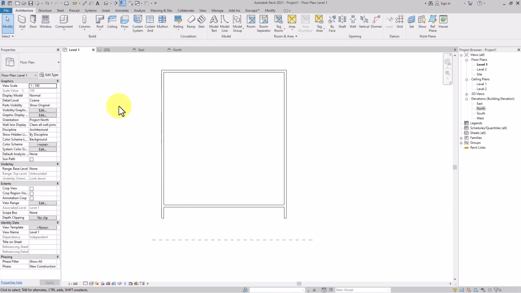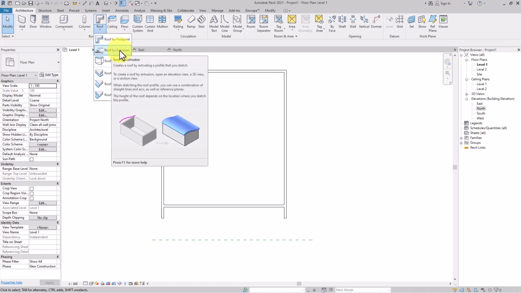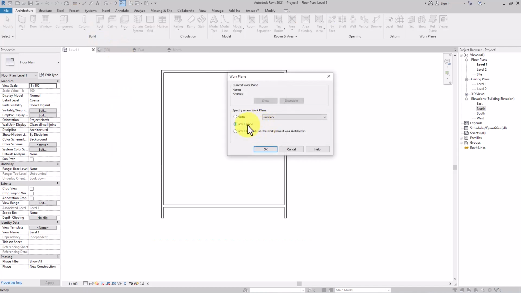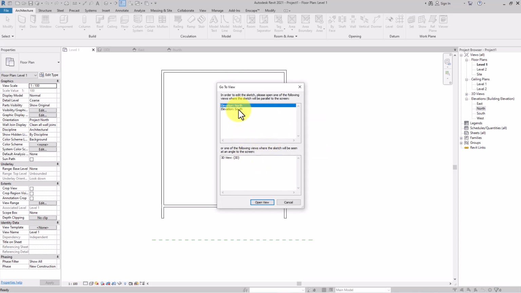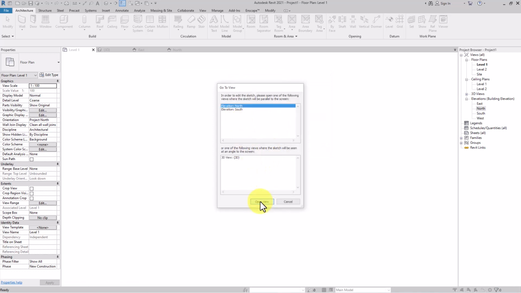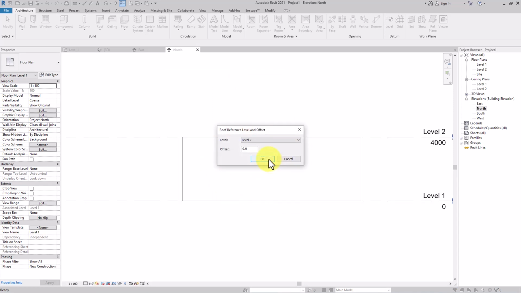So now this time if you go to roof and choose this roof by extrusion, it will ask you to pick a plane. This time I will choose by name, select this one, and go to here, reference front, the reference plane we have. So now we will click OK. Now it will ask you which elevation you want to go. I want to go to north elevation. It will take you again to that one.